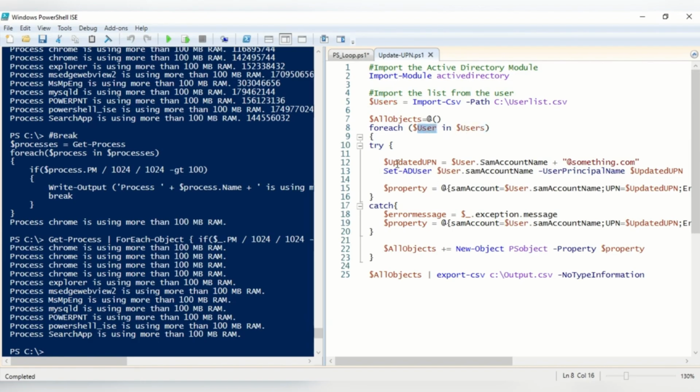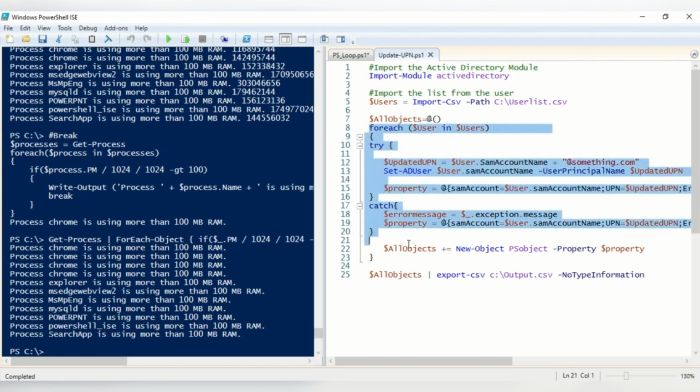For the first user, it will get the user SAM account name, and then I use the Set-ADUser command, which is part of the Active Directory module. Then get the SAM account name, update the user principal name, UPN. Then if there is any error, it will catch here. So Set-ADUser, for each user in the list, it will update the UPN. So most of the time when updating things inside PowerShell, we use for each, or you can also use a while loop. So this is about loops in PowerShell.